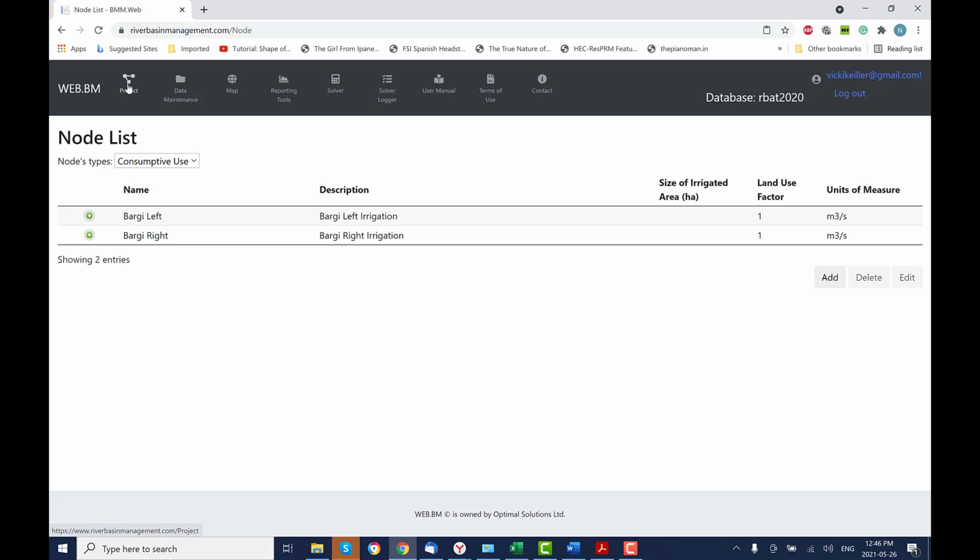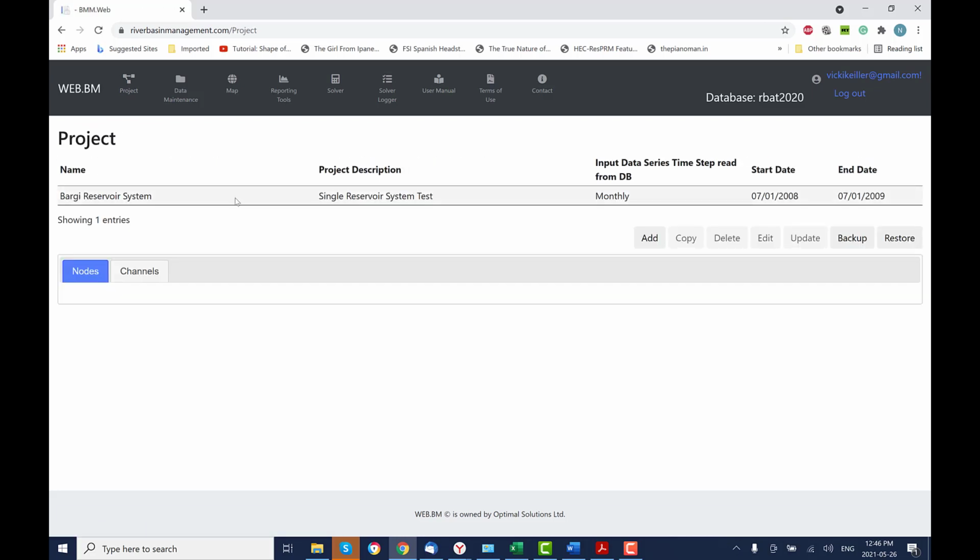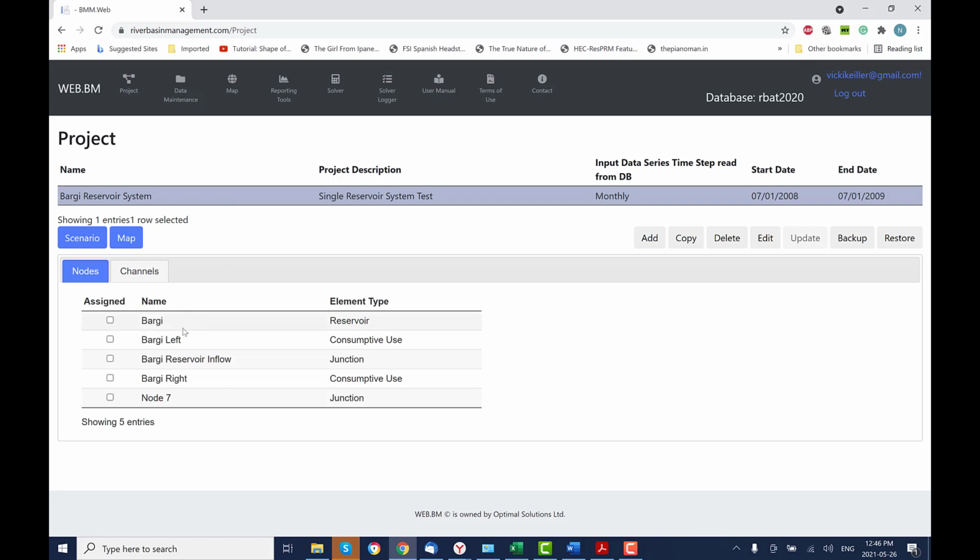We can now go back to the project form. Now click on the project, and you will see all the nodes in the database. These are all the nodes that we need for this project. So we're going to include them in the project by clicking on this check box. Hence, this project has a total of 5 nodes. 2 of them are junction nodes, 2 of them are consumptive use nodes, and 1 is a reservoir node.